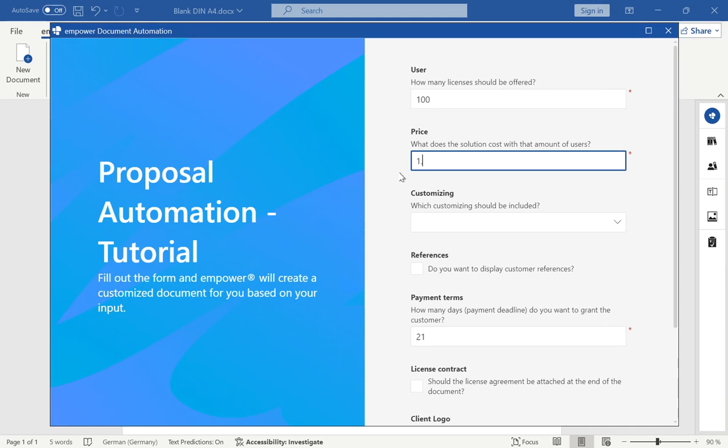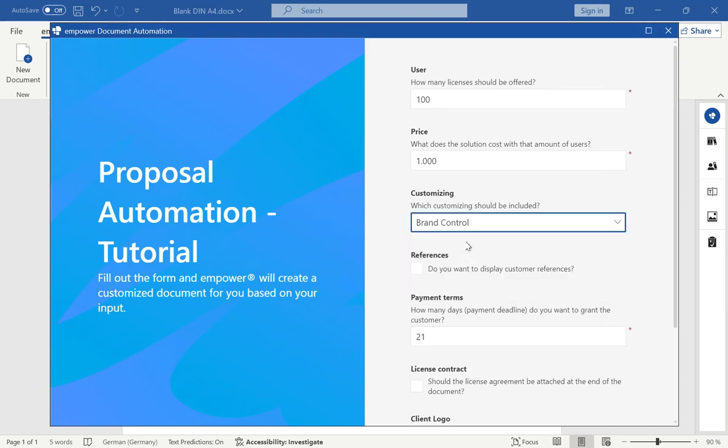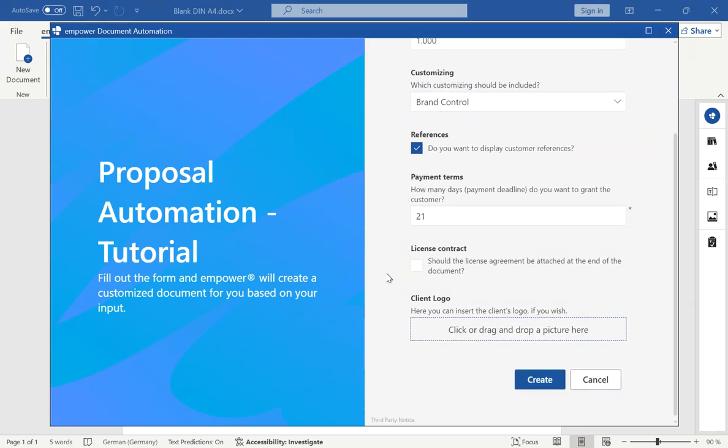So I'm going to insert any random number right here, and the next question is a single choice question where I have the option to choose which customizing should be included in the proposal. So in this example, I'm simply choosing brand control, and we're going to the next question, which is a yes/no question. I can decide right here if I want to display customer references in the proposal. So if I say yes, I want to display customer references, I simply check this box and go to the next question, which is a text input question once again.